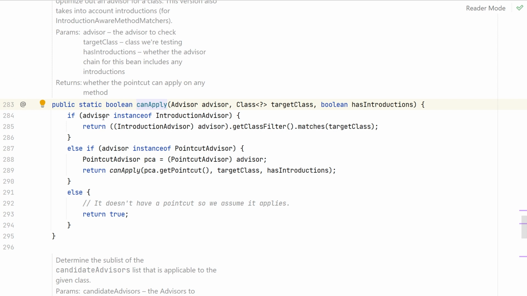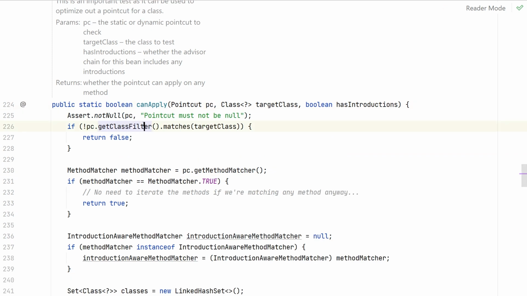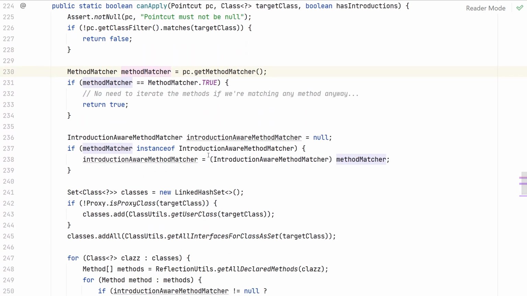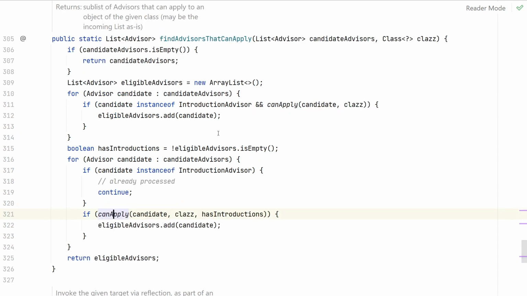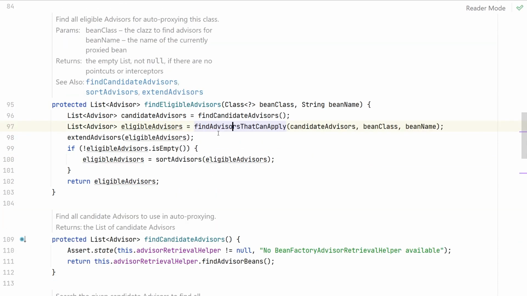So here, as you already know, for advisors, is it an introduction advisor, is it a pointcut advisor, which you know, and if it's pointcut, you check whether it can be applied. How do we check this? We get the class filter from our pointcut and match it with our target, with our bean class. We also find the method matcher, and if we have at least one method from this class, we also have the bean which is eligible for applying the proxy logic. So canApply, we already understand.